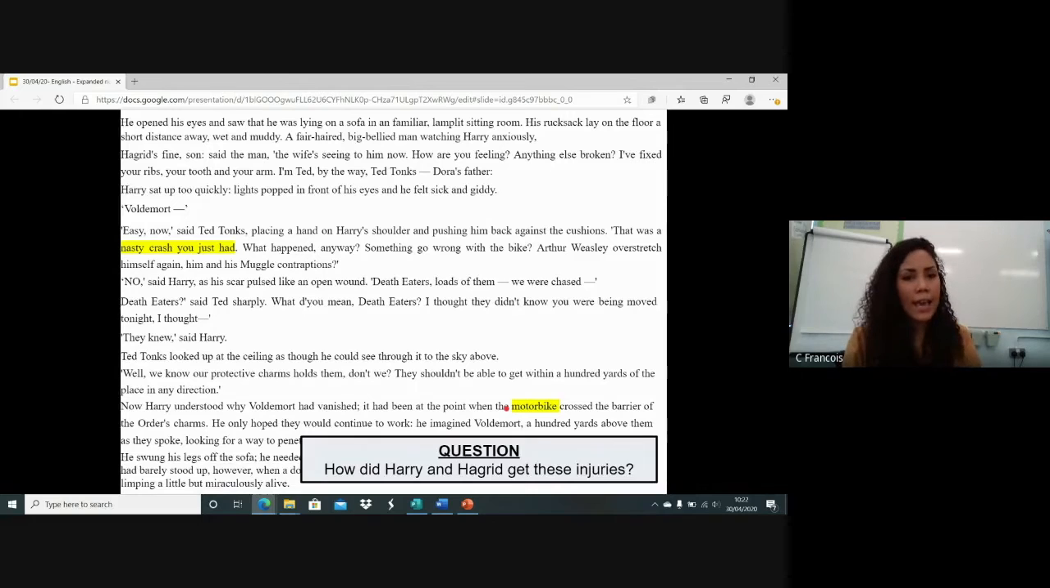Now, some of you had said, oh, it's because they were chased by Death Eaters. But if you're playing chicken tag in the playground and you're being chased, and say you fell over and you cut yourself, did you cut yourself because you were chased, or did you cut yourself because you fell over? The chasing isn't really what sustained the injury. It would be the result of it, which would be the crash or the falling over. Okay? That makes a bit more sense to you.